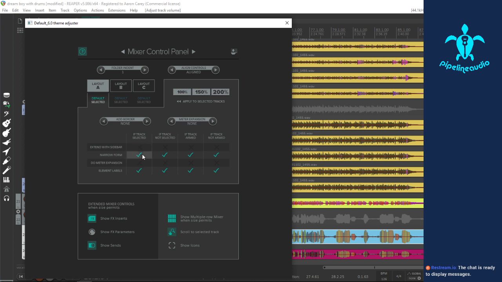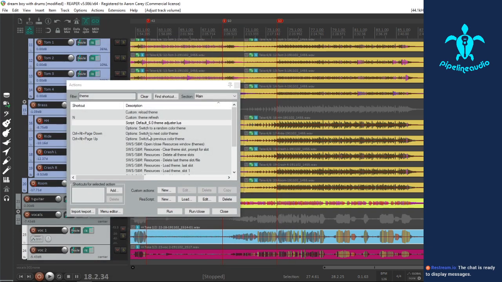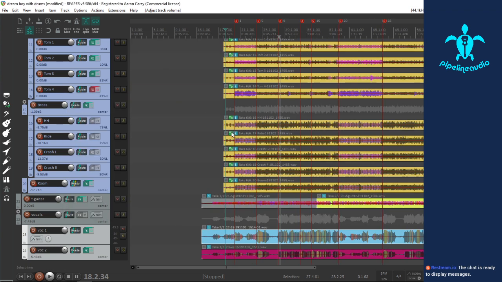Let's see what happens if I turn off this narrow form thing. There we go. Okay, that's better. So I'll leave that be for now. Oh, I don't want to get into any arguments about how to set that as the default. Let's just see what I got for drums.